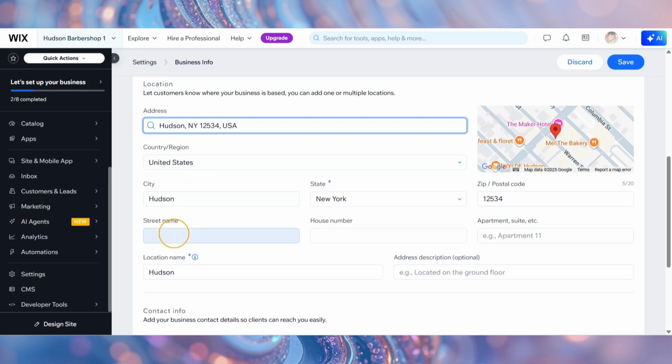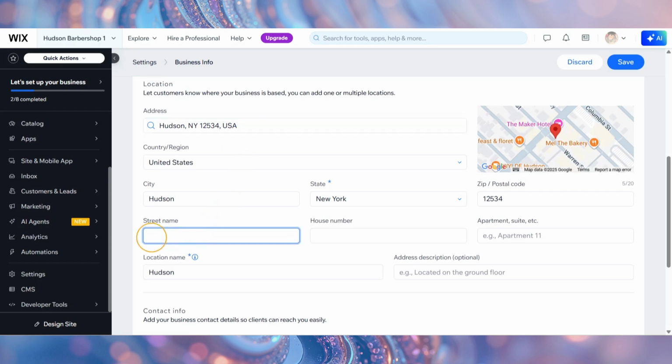But sometimes there are things that you also need to manually fill, especially if your address is not very specific. So, for example, your street name, the house number, apartment suite, etc. So go ahead and do so.